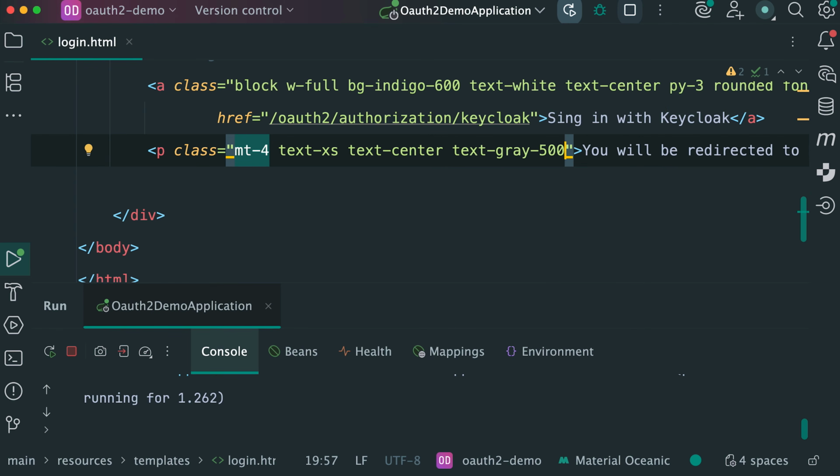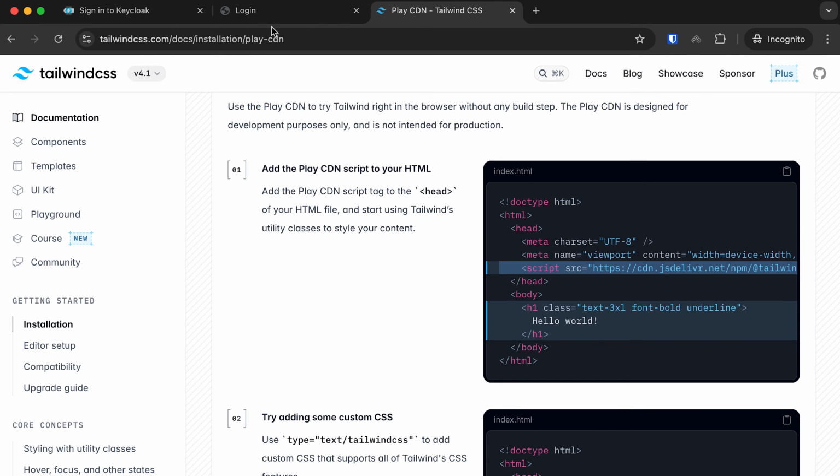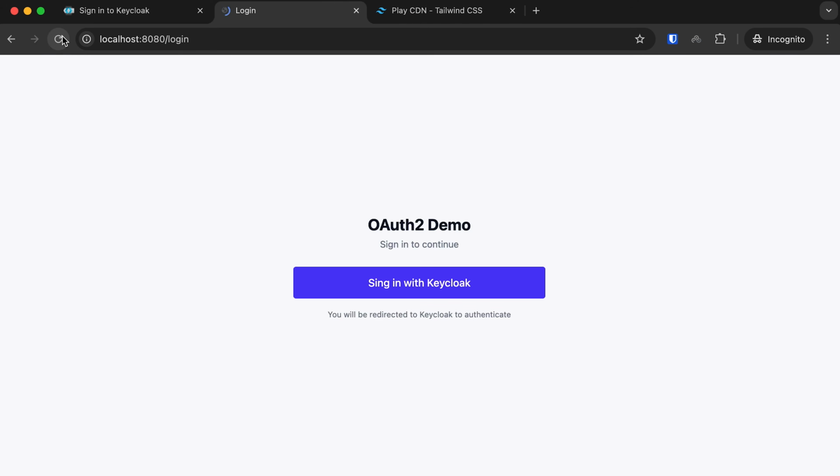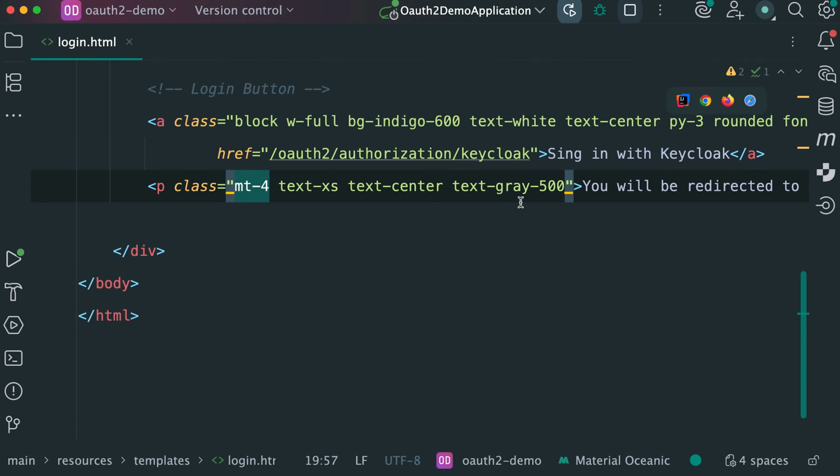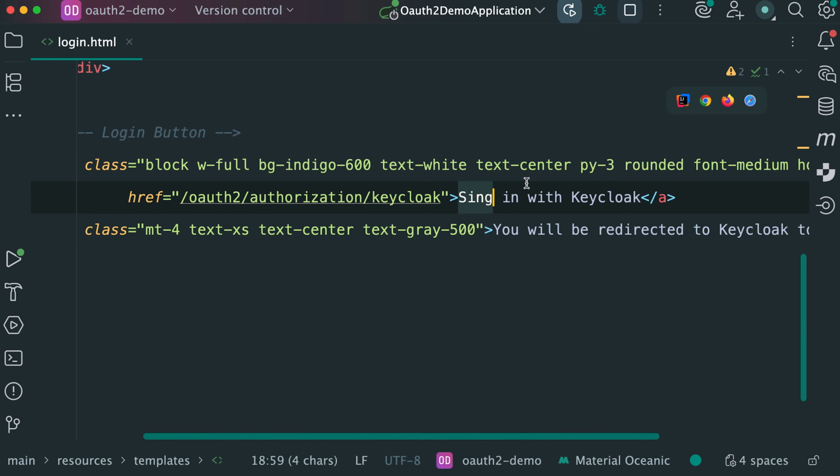So our project is started. Back to our browser. Let me refresh. Now you see we have this beautiful login page. Here I made a typo in this button text. Let's fix that. This was a typo. It should say sign in with Keycloak.